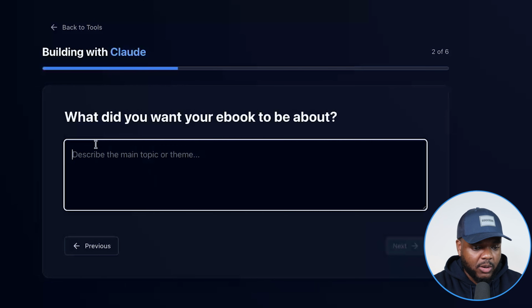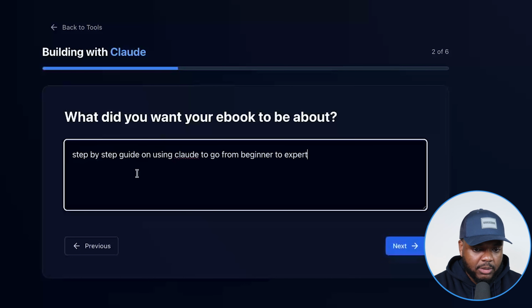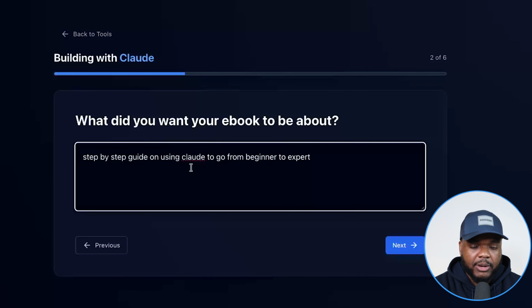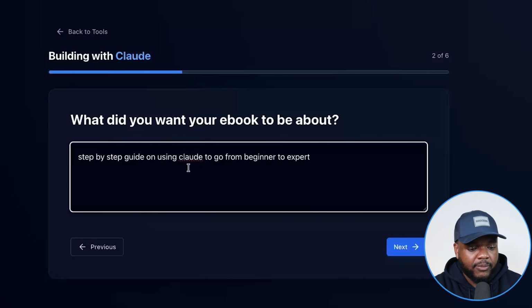The next question is, what do you want your ebook to be about? So I'm just going to keep it simple and say it's going to be a step-by-step guide on using Claude to go from a beginner to an expert. I'm only using this example because of the video that I'm making. Let's say if I wanted to give you guys a completely free ebook to download as a PDF, these are the steps that I would take to do so. I'm not necessarily going to do it today, but this is what I'll do. And then I'll click on next again.